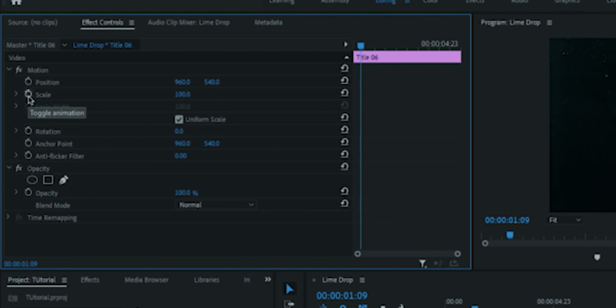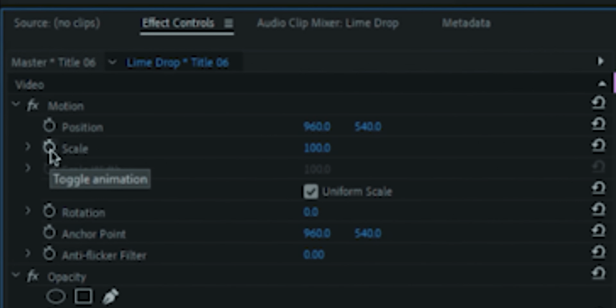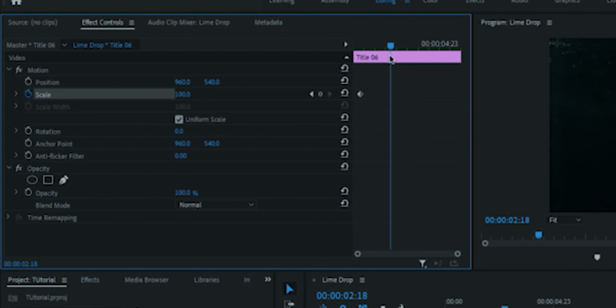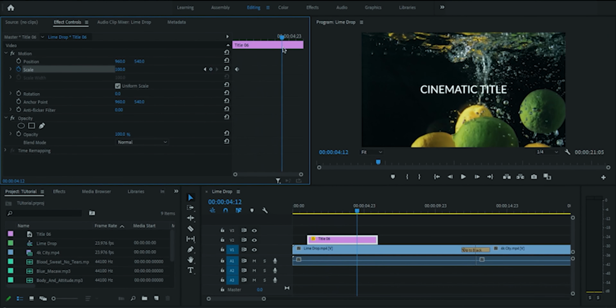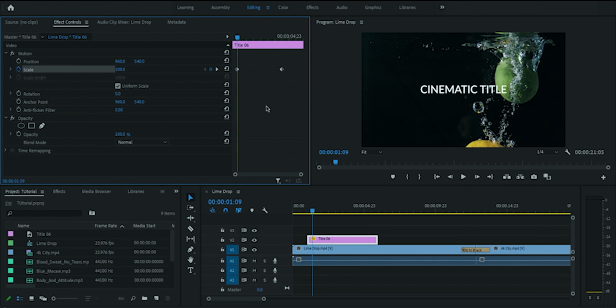Since I want a zoom in effect to happen inside this title, I'm going to click on scale and the small toggle animation icon which is located right here. When I just click there, as you can see, a keyframe is created. So I would like to take the playhead somewhere around the end and type in 150 so that you can see the change which happens inside the clip.